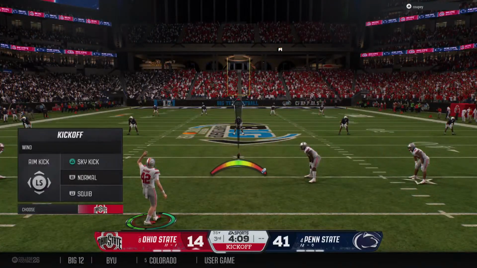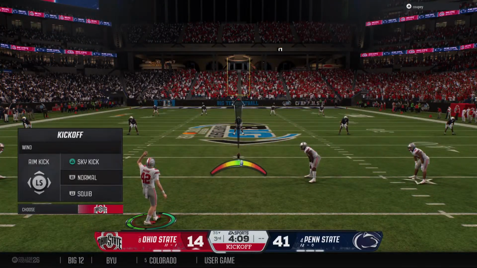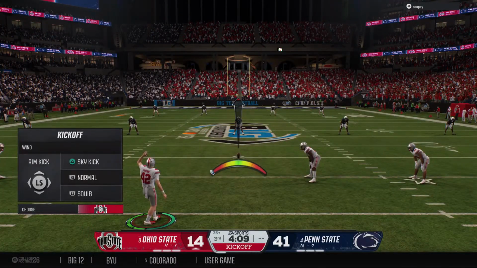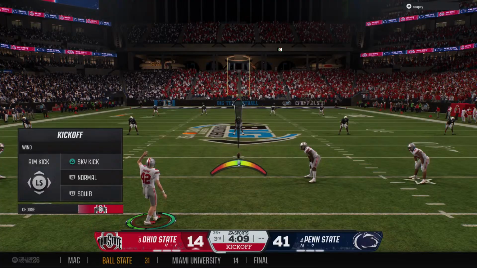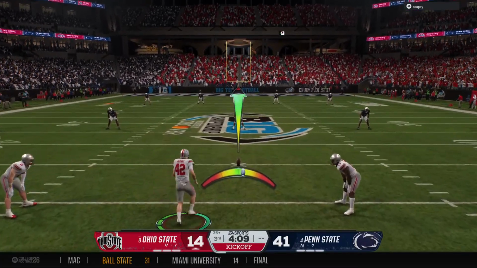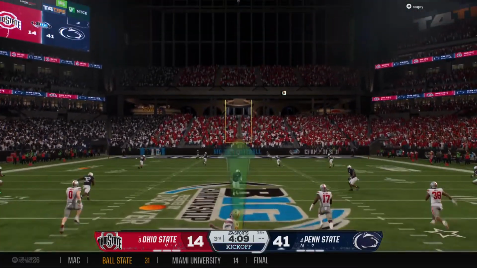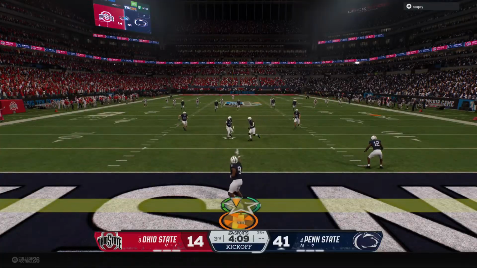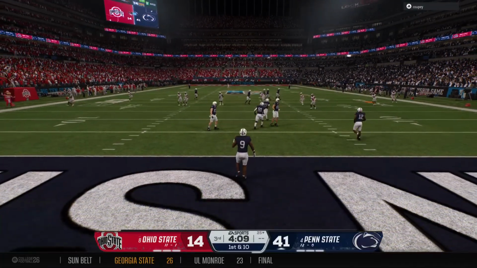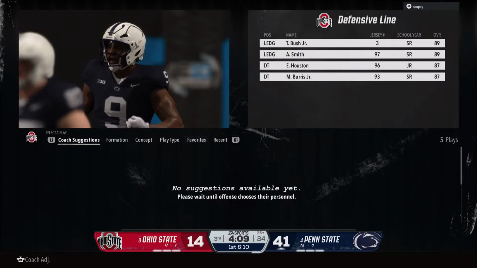Kickoff team out there, they are fired up after just scoring a touchdown. And he'll lead the kickoff right there. We'll start with the 25.